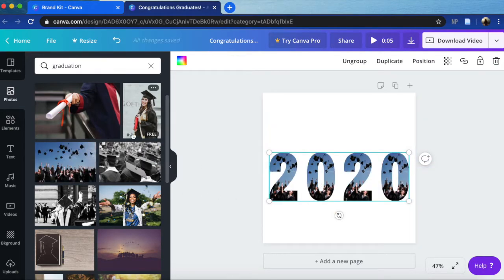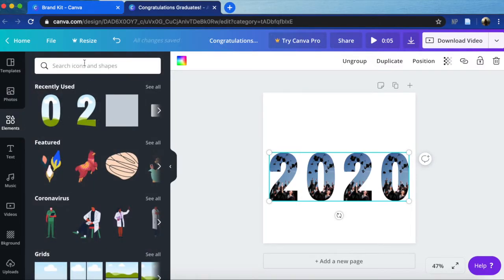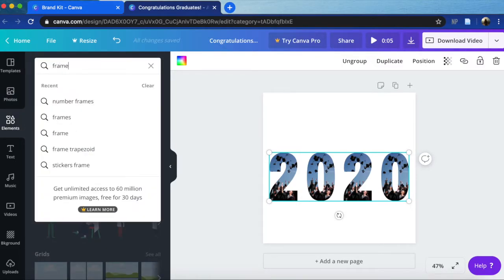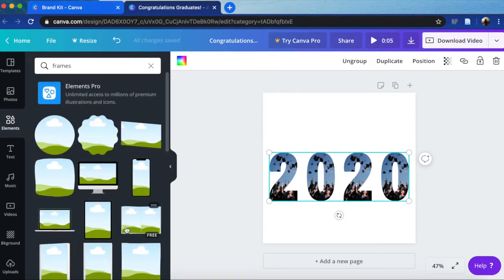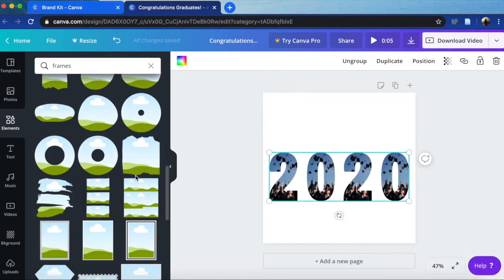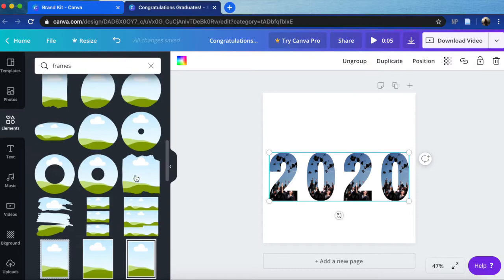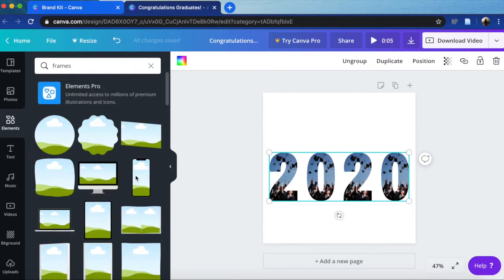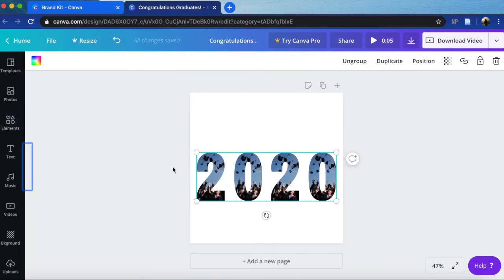And before we edit this, I'm just going to go back to elements and then search for frames in general. And you'll see, I always think it's really cool that they have the laptops and the cell phones, and they have a bunch of different frames. They also have letters, if you wanted to use those.